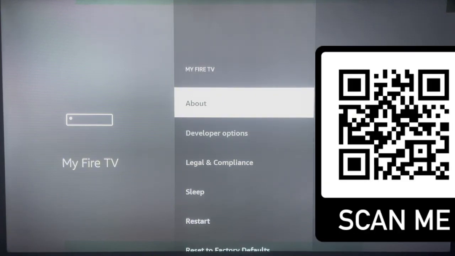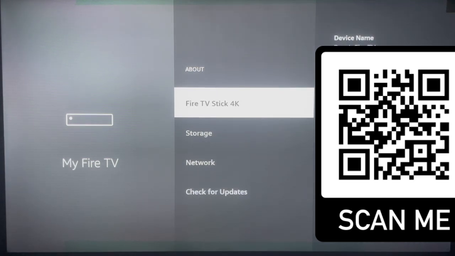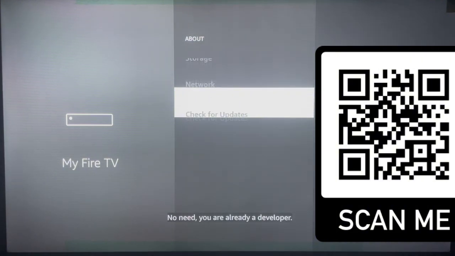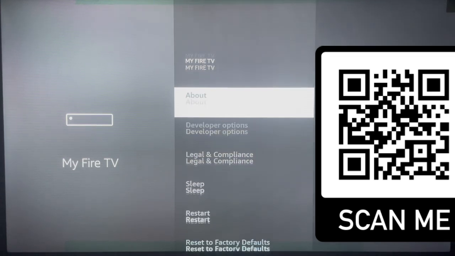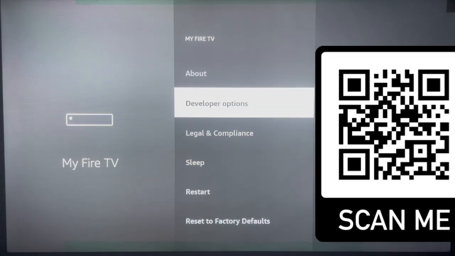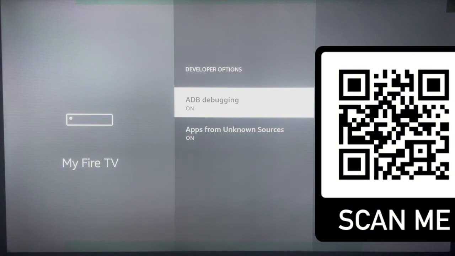Come back to the option that says About, launch it, and on the first option, the name of your Fire TV device, click the OK button on your remote 5 times until there is a pop-up that says no need, you are already a developer. Now once you have that pop-up, you are going to realize the developer option is turned on on your Fire TV device. Now you might quickly ask, what is the use of this?